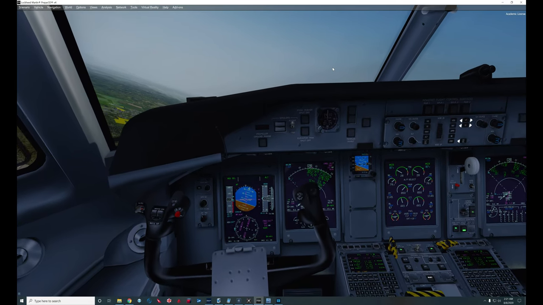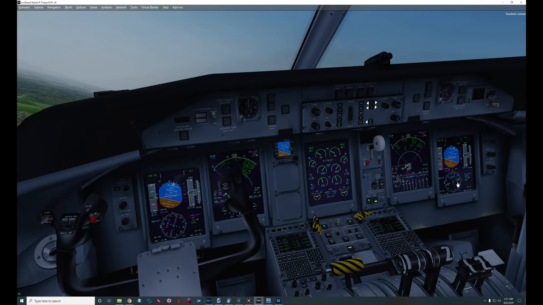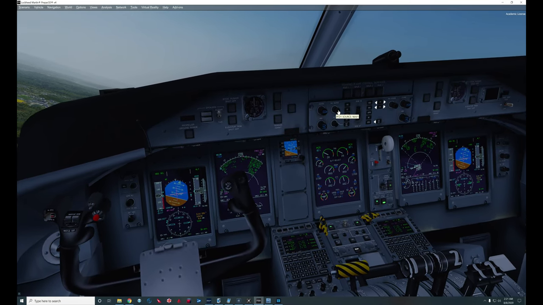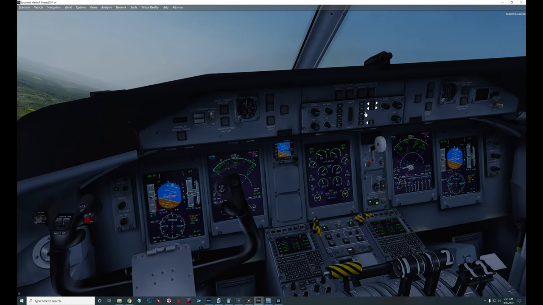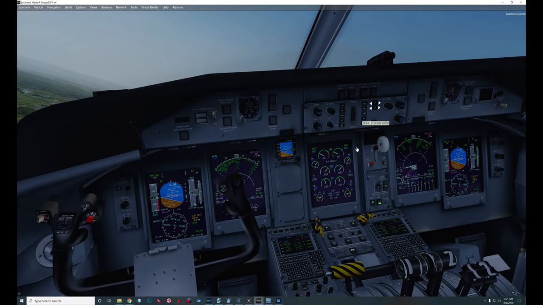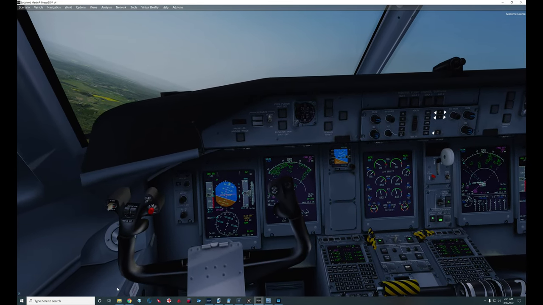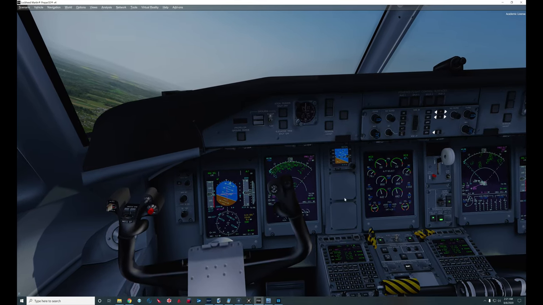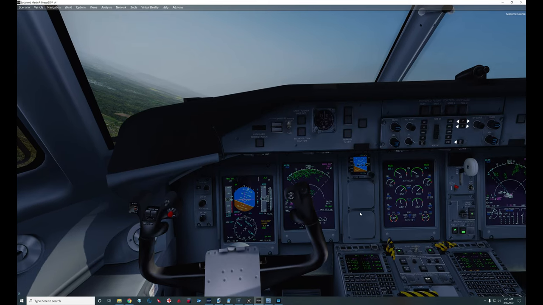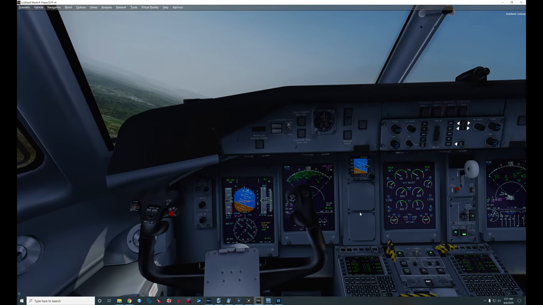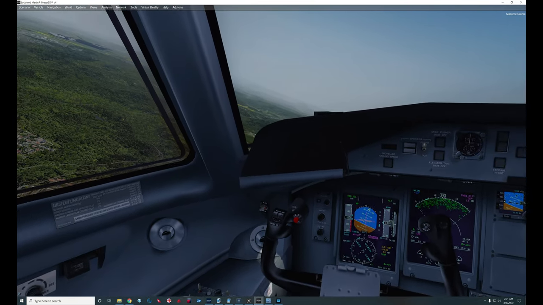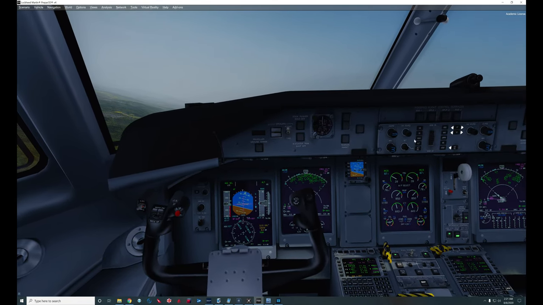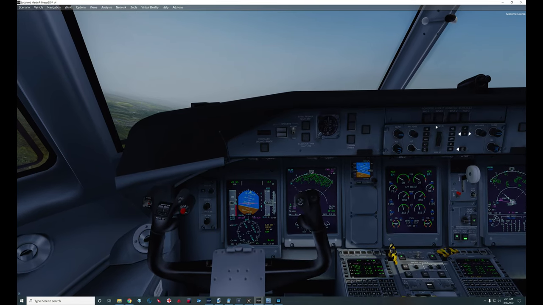Alright, so let's do this. So you can see the X's have gone now, so I can actually switch to nav 1, hit the approach button. We're below, so I'm gonna actually manually fly it down. So disconnect the autopilot.